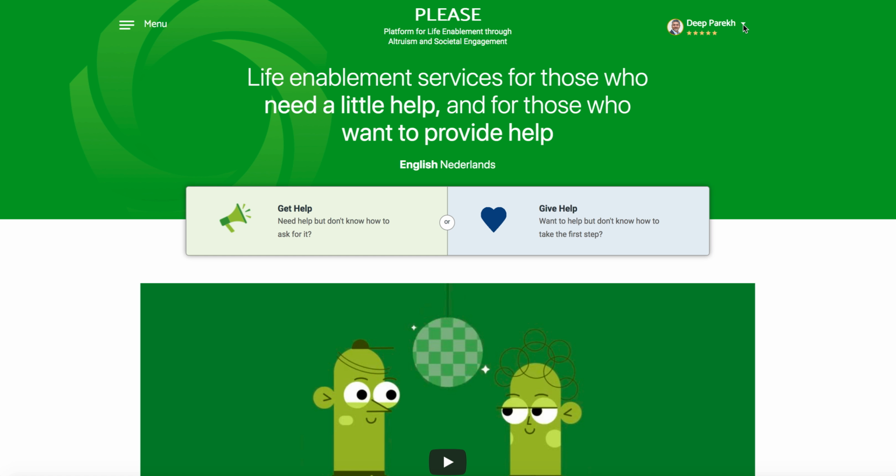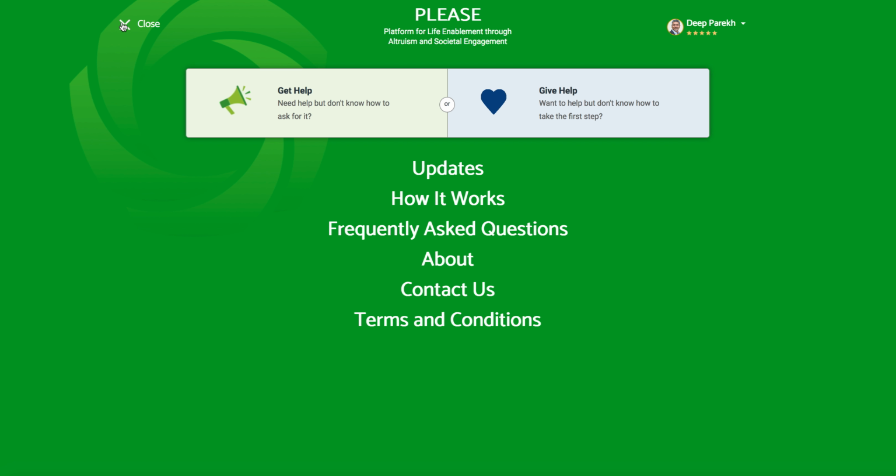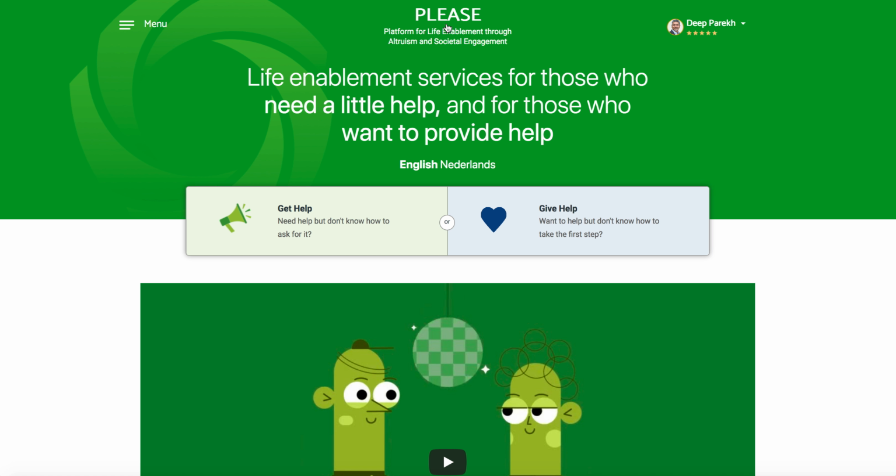I can use this little dashboard in order to navigate through the different requests that I've received, the requests that I have sent, the profile that I've registered, and I can of course log out from here. On the other side, you can also see all the different choices on the menu in case of updates and how it works and frequently asked questions about the platform itself and contacts and of course the terms and conditions. So first thing let's do is let's see how to register our profile.